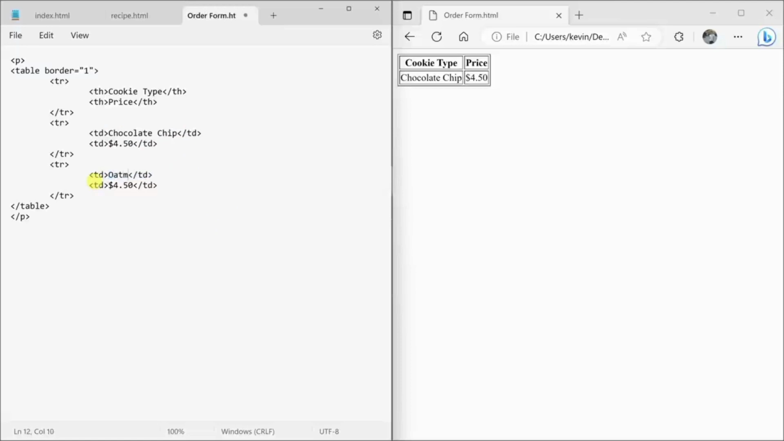To add additional rows, here, I'll copy this row, and let's paste it in, and maybe we also have, let's say, an oatmeal raisin cookie. So we'll say oatmeal raisin, and this one goes for $2.50. I'll save it. Over on the right-hand side, let's refresh, and here we now see another row in this table.